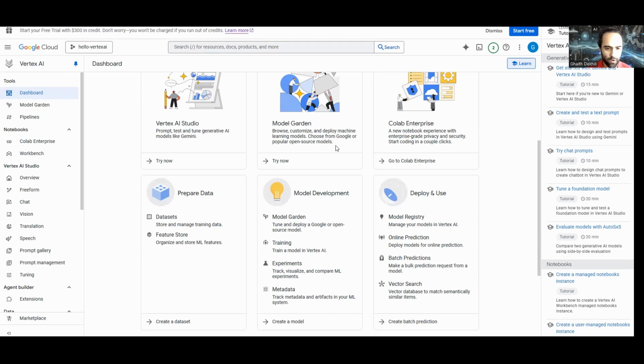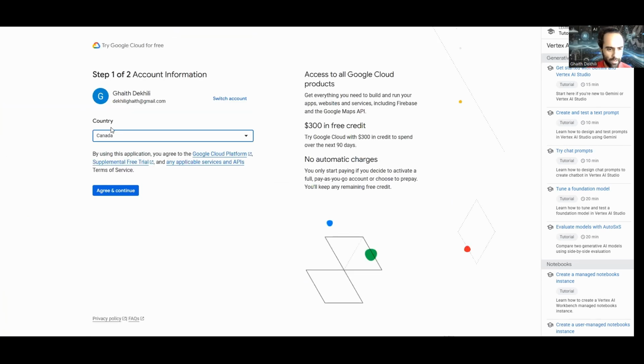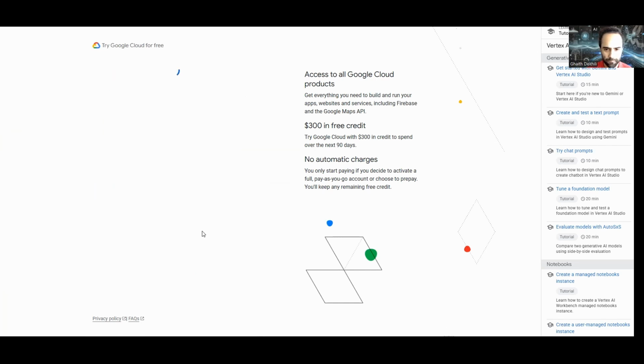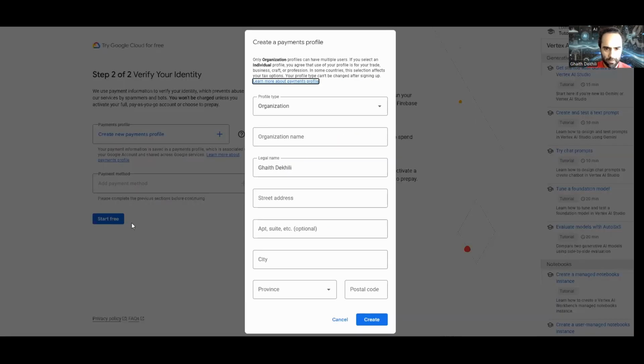So to take advantage of this $300 credit, first of all, you need to connect using a Google account. Here you see that I'm connected with my Google account. If you haven't already used your credit, you will find Start Free here at the top of the page. So let's click on it. Here I will choose the country. It's Canada in my case. Agree and continue. You click on Start Free here. You need to put this information here. I leave you to do it by yourself, guys.